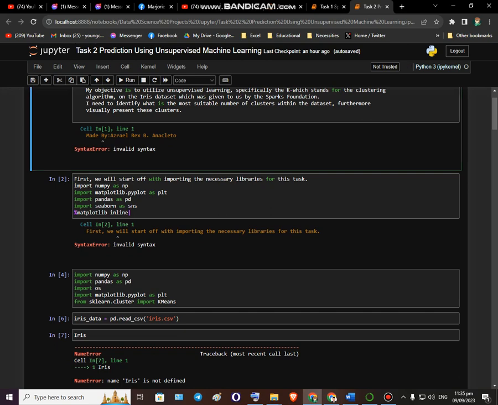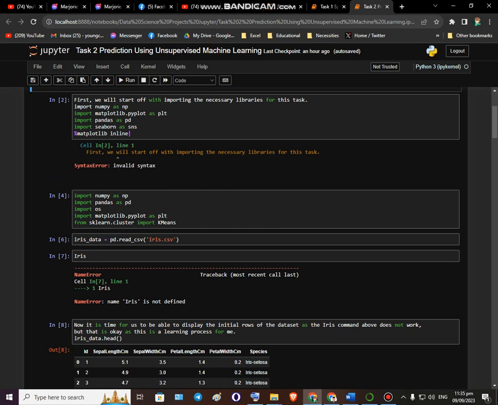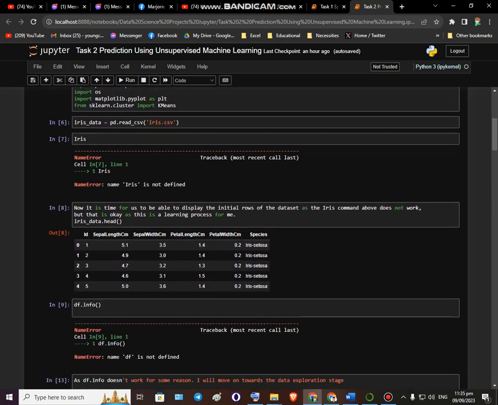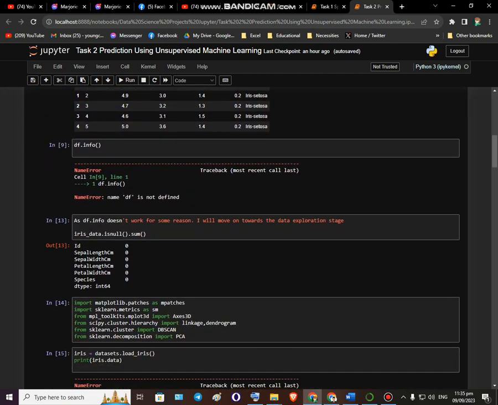Okay, so again, this is literally nothing. This is just what appears when you press Shift Enter. Okay, so first we'll start off with importing the necessary libraries for this task. So I started off with numpy, matplotlib, pandas, seaborn, inline, but then I realized, hey, we actually need to import more. So over here.